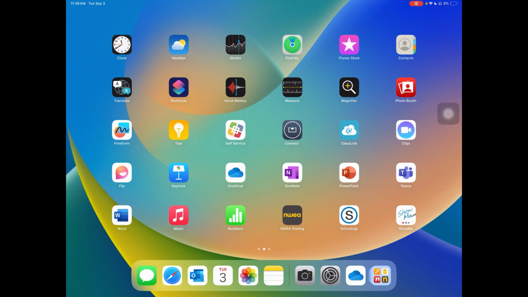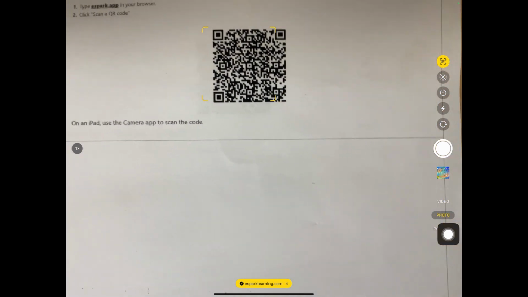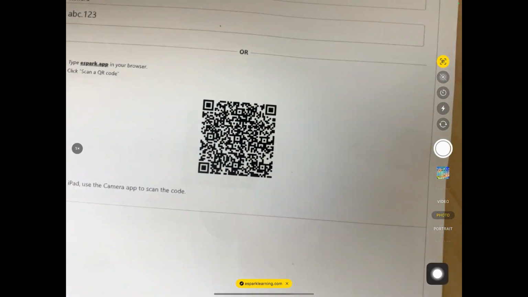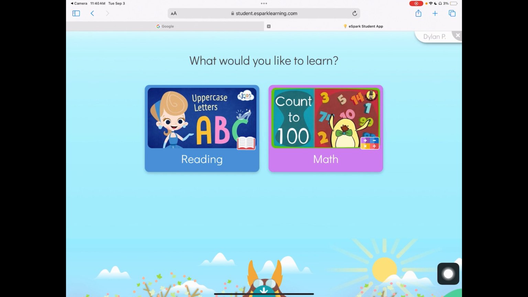Once students obtain their eSpark QR code, students will just click on the camera button, locate their QR code. Now, once they locate the QR code, there is a little eSpark button at the bottom of the screen in yellow. They're going to go ahead and click on that, and it's going to sign them into their eSpark platform. They can go ahead and click on whichever path they are doing.